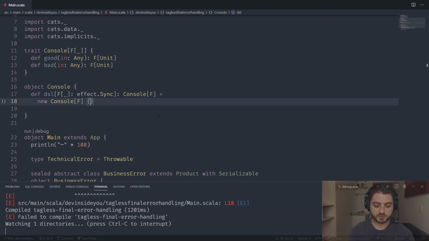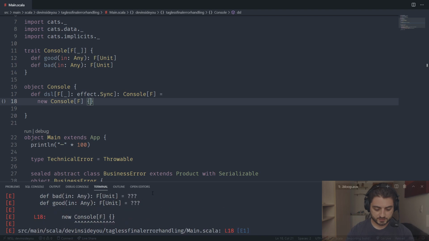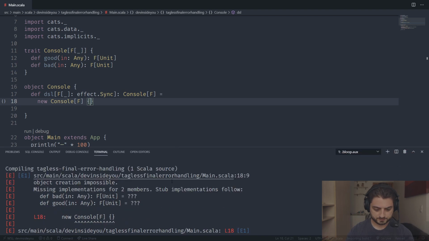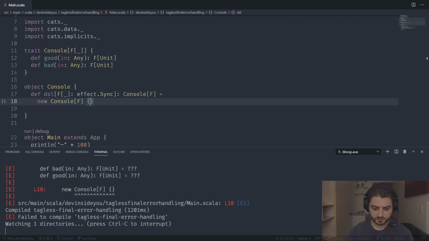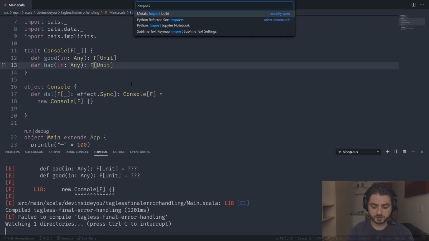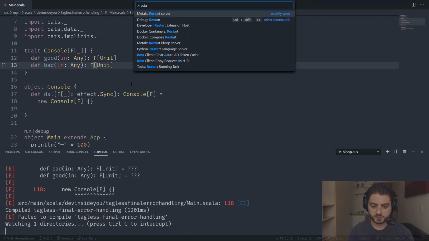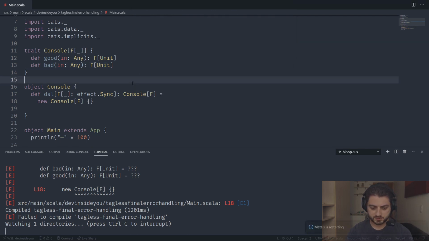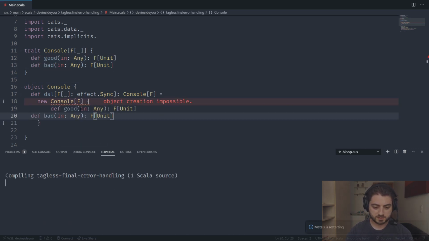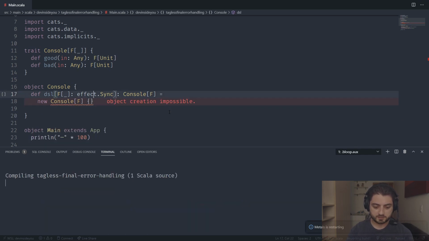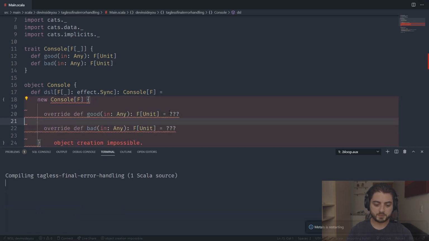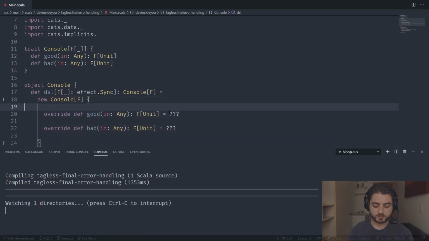And let's ask Metals to implement the methods for us. I did something else wrong. Object creation possible. Yes, I know. Why are you not showing this to me? What is wrong with Metals? Import. Maybe we can just restart the server. Metals is restarting. I was hoping that it would just generate these methods for me. In any case, let's just paste them like this. All right, it's awake. All right, cool. There we go. Import. Implement them for us.